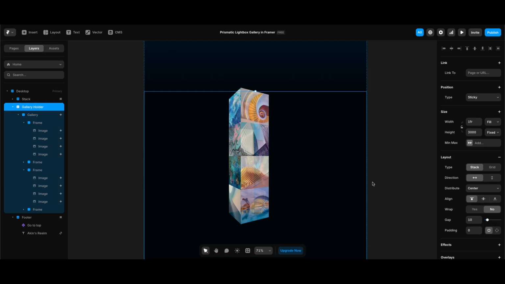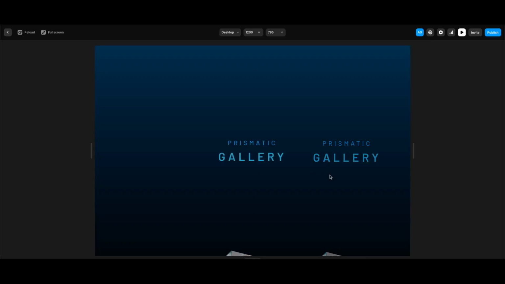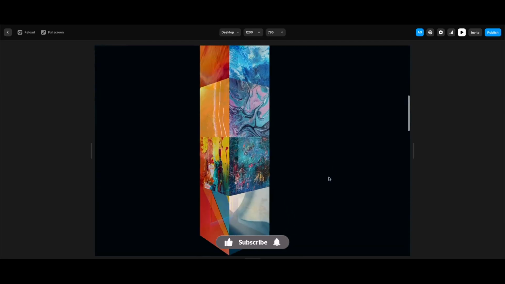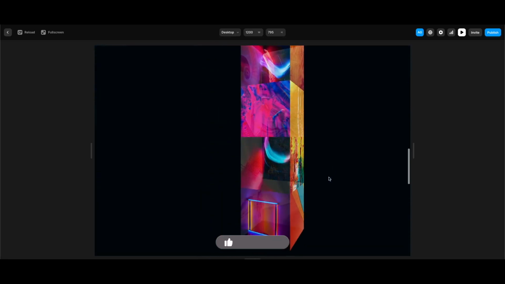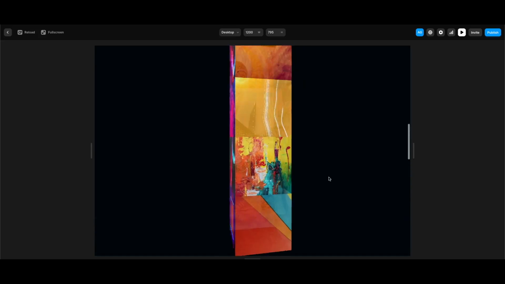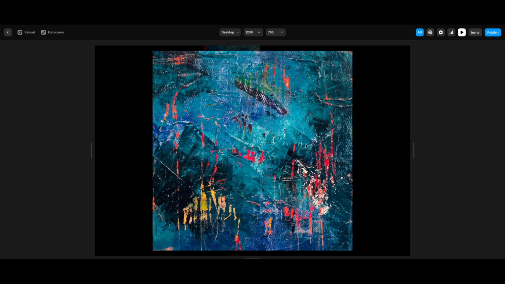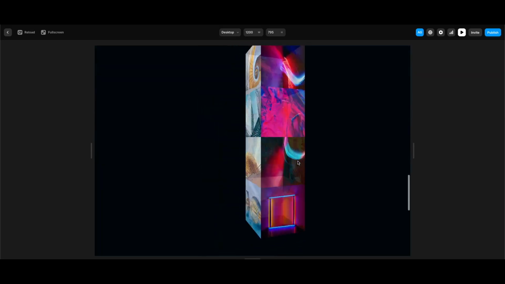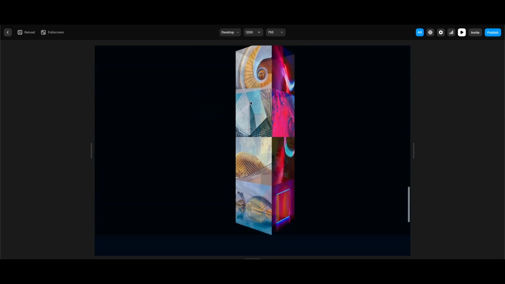As in my tests, making it smaller was making the scroll and rotation too fast in my opinion, and it wasn't a comfortable experience. So let's preview again. As you see, we can view any image larger. I also made the opacity of each side 0.8, since it gives the gallery a nice depth due to its transparency.